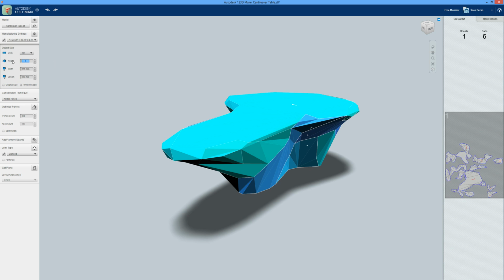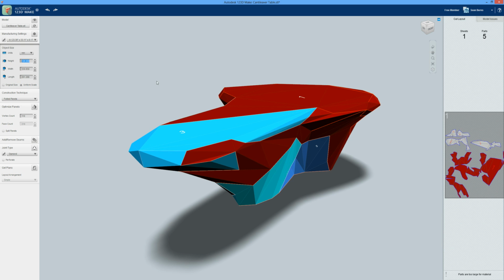Okay, so that fits nicely. As you can see, there's a little bit of manipulation. It really does take a bit of playing around for it to suit yourself. But I want this to be 120 millimeters high. I'm going to find another way to make this fit into this sheet.